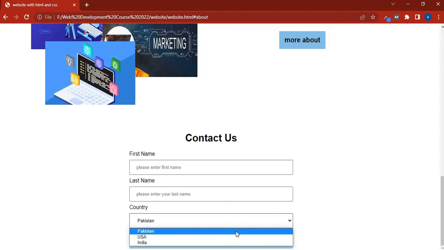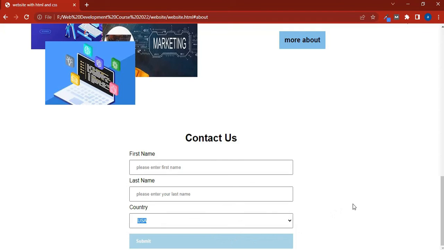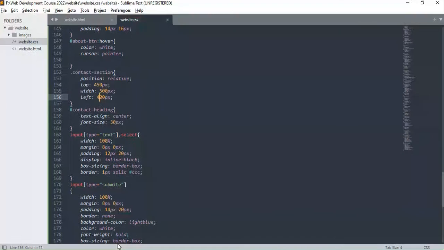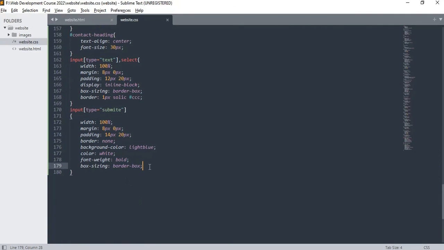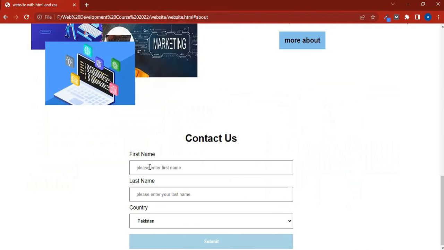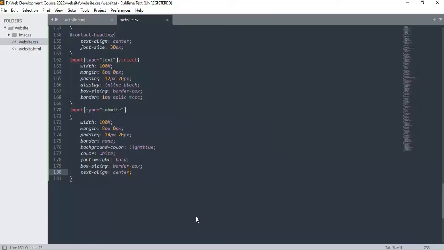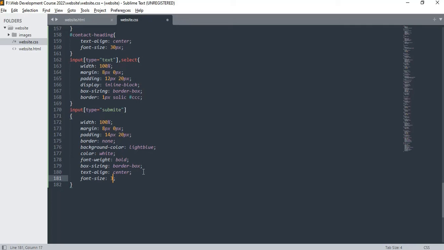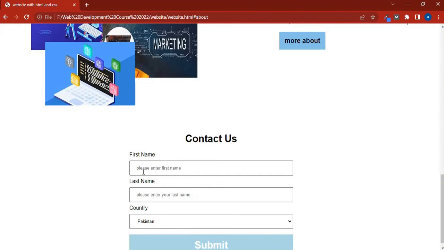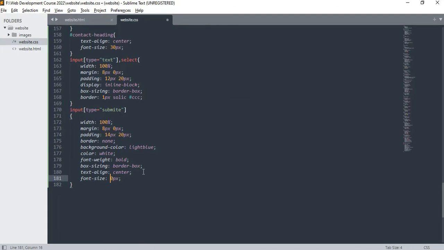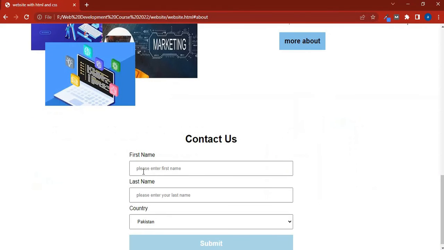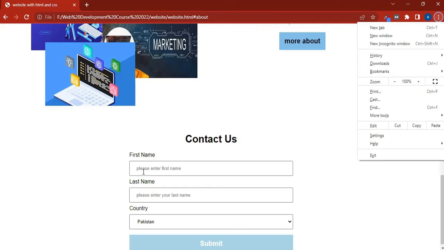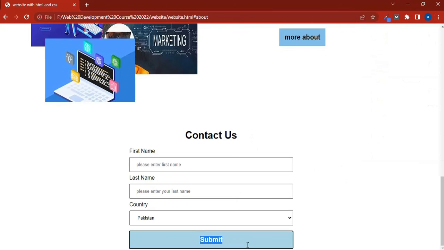So if I click on it, there are many of these. Now that's it. I want to change this section of text align to center of our button. Now text align is center and I want to change the font size to bigger. Font size here I want 30 pixels. No, that's too big. I want 20 pixels. That looks great. Yes, that's great. Now our submit button is here.